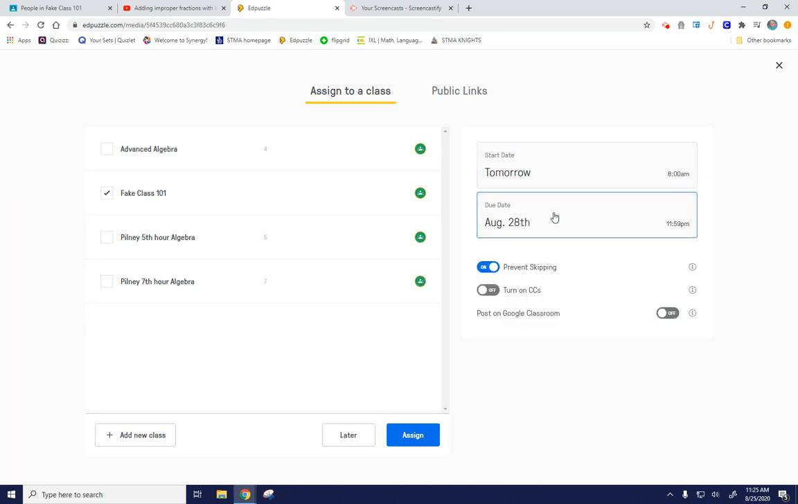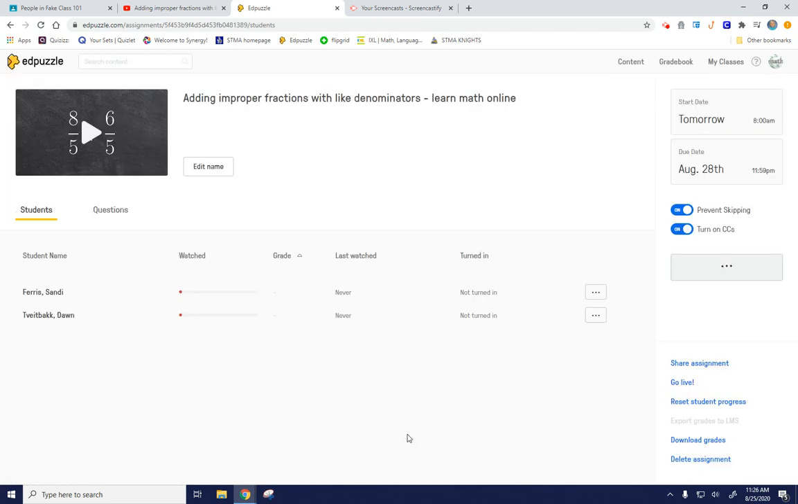You do not have to put a due date. So if you're being very flexible on when it can be completed, just leave the due date blank if you want people to be able to turn it in and you want it to be flexible. Prevent skipping is on. If I want, I can turn on the CC closed captioning for this particular assignment, and I want it to post in Google Classroom. It will launch in Google Classroom at the same time you put for the start date up here. And then you click assign.